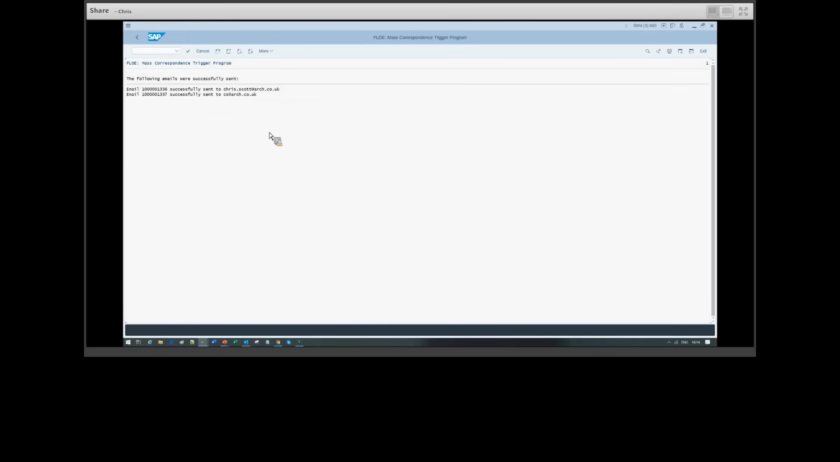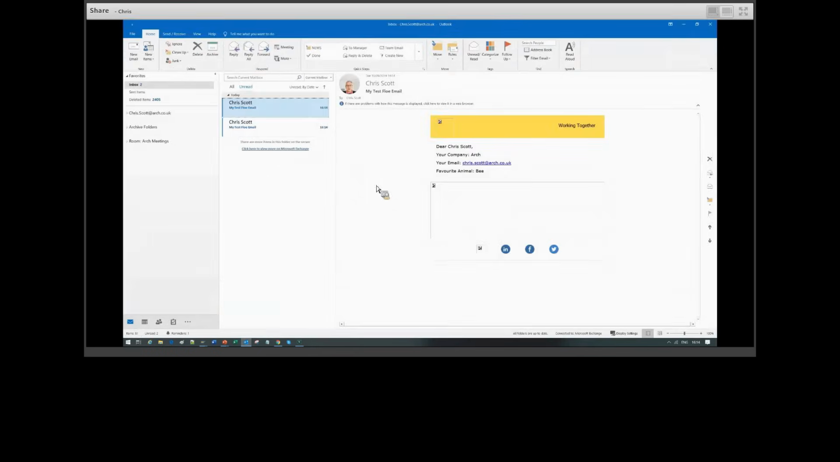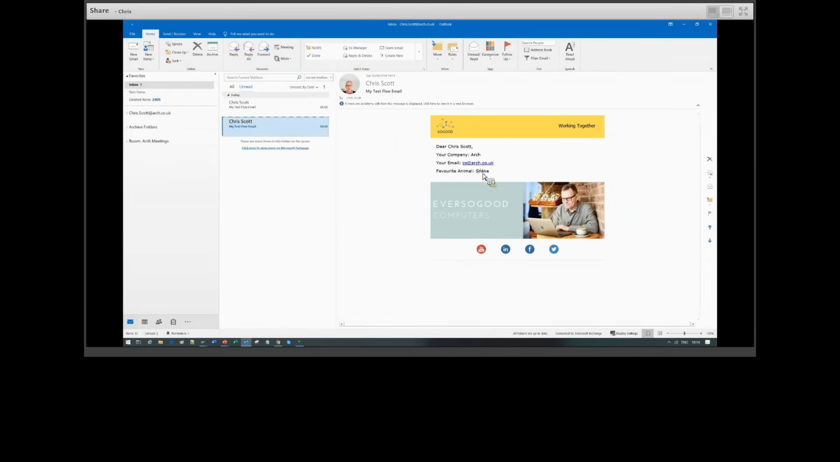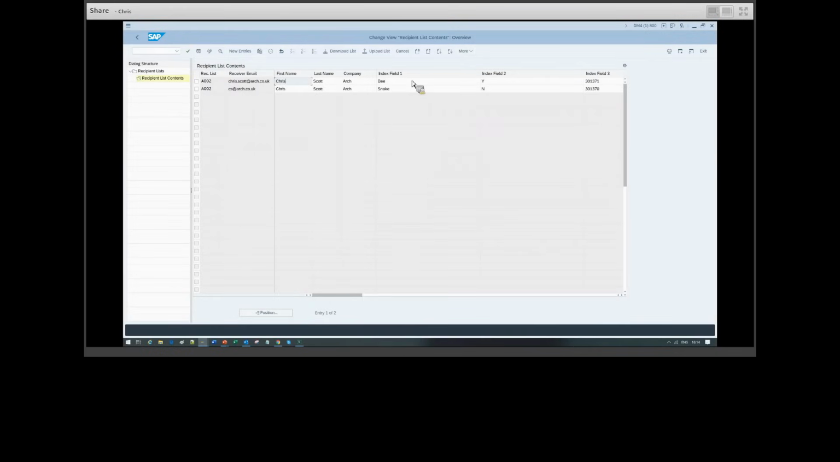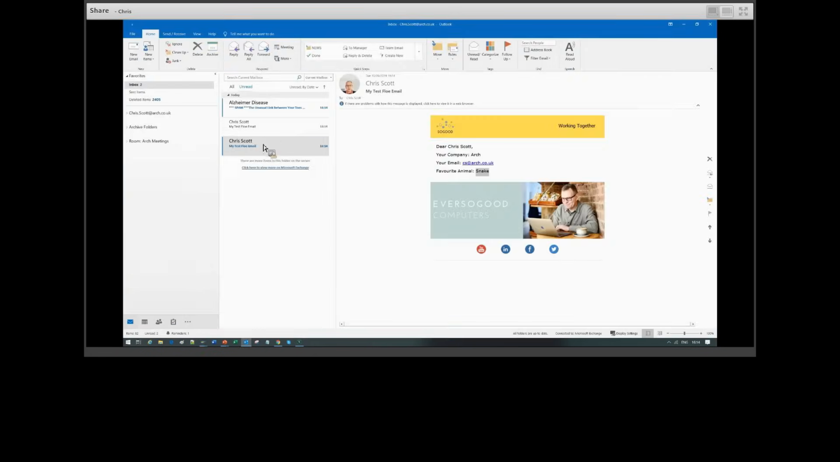And I can see a couple of emails were sent out. If I move to my Outlook, they've just arrived now. And so we can see this email here has some information from that recipient list. So we're using that index field here as some data. And so one, I've got favorite animal bee, the other one snake, and indeed that's what I had inside the table here. So that's using the index field as a data source. So that's a very simple use case.